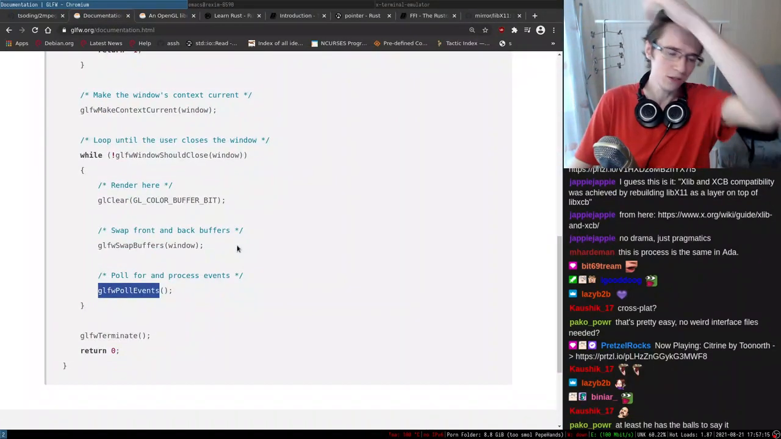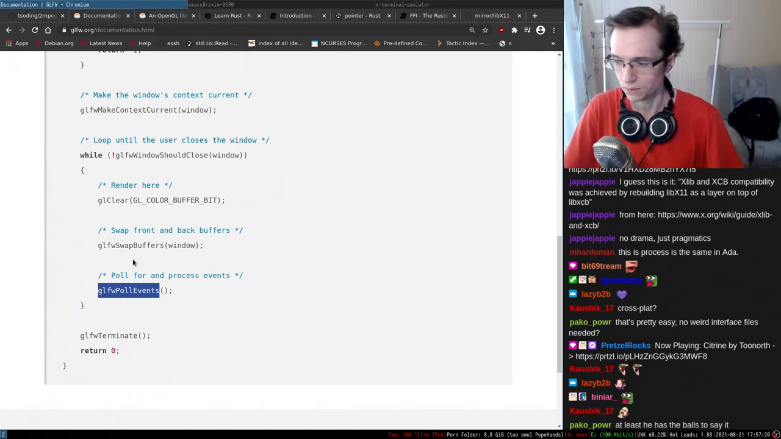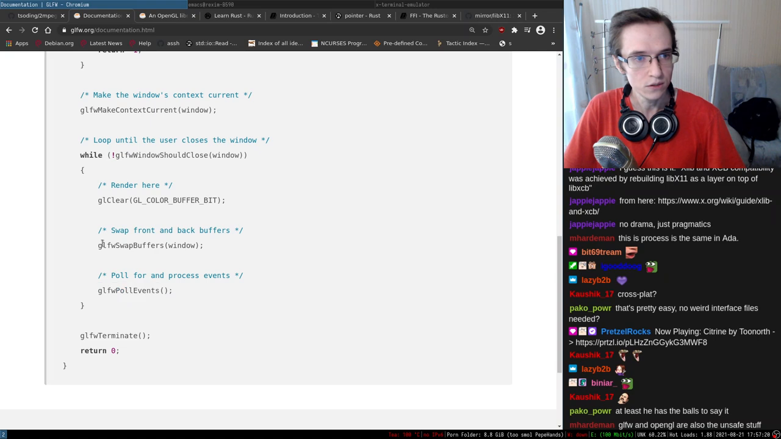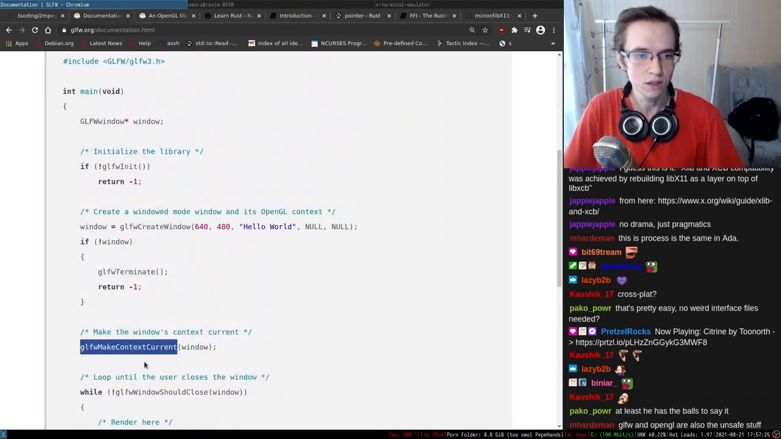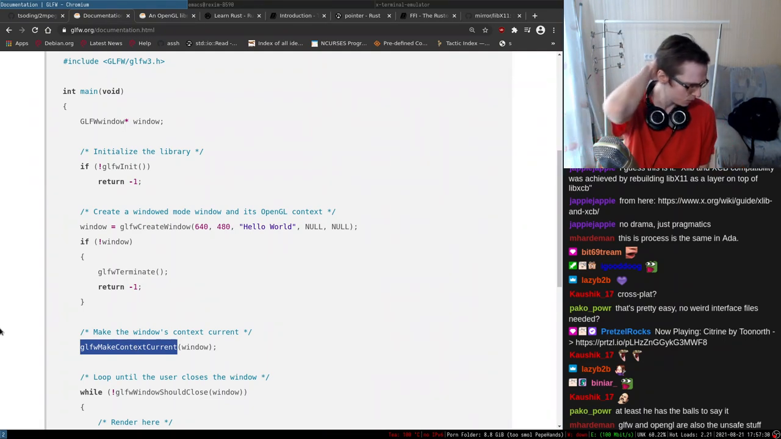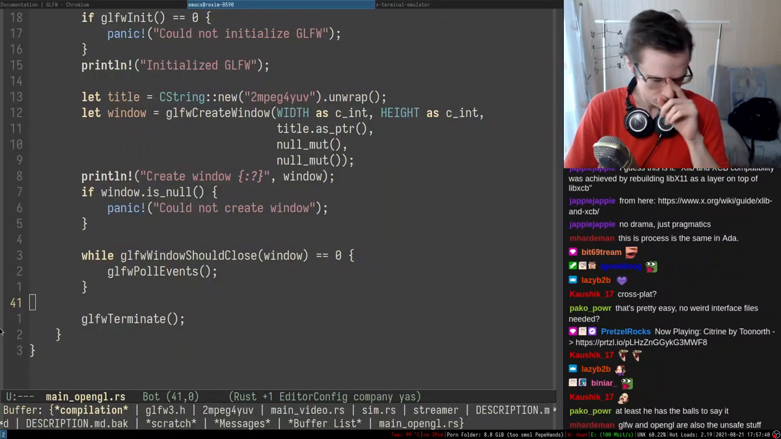So before we can use OpenGL, I think we need to make the OpenGL context current. We also need to pick a specific version of OpenGL, but I think we can do that later.